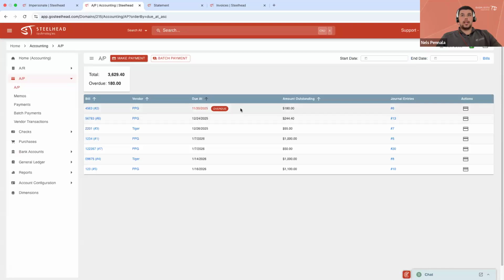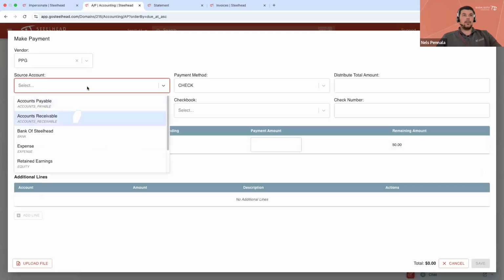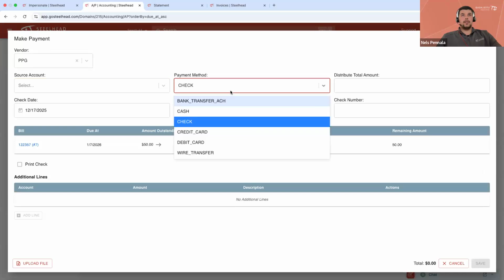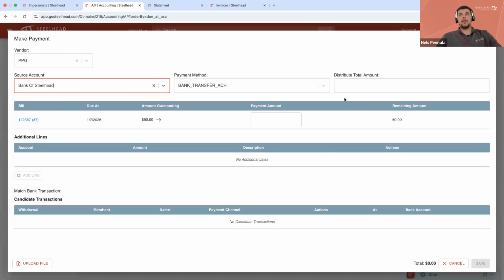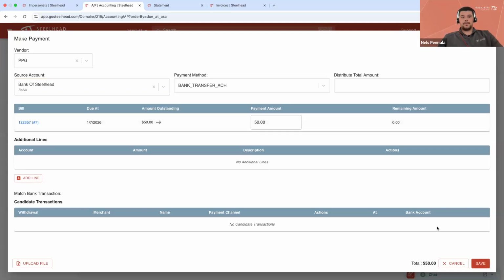Jumping over to AP, again, we can see all our open AP. We just created this one, so if I'm going to make a payment on it, we can select how we're going to pay it. If we wanted to pay via check, maybe bank ACH, and this is going to come directly out of our bank account. And we want to pay the total.